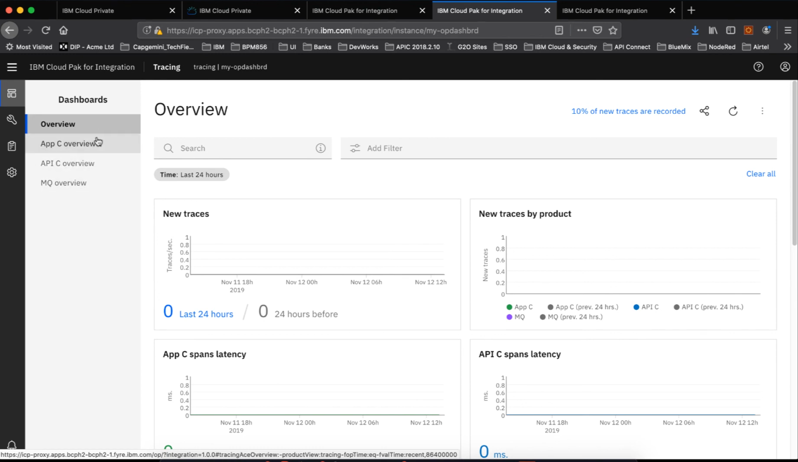For these three products, we can make use of it, but we'll go deeper later in the video. This video is all about how you can quickly create, I won't say quickly because it took close to 20 to 25 minutes, how easily you can create the instance of Operation Dashboard in IBM Cloud Pak for Integration. With this, I would like to conclude this demo, and thanks for watching. Have a nice day.